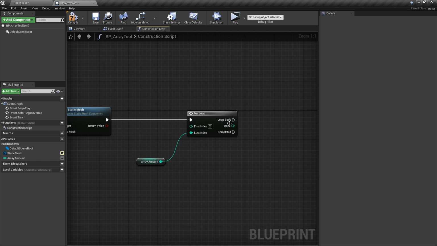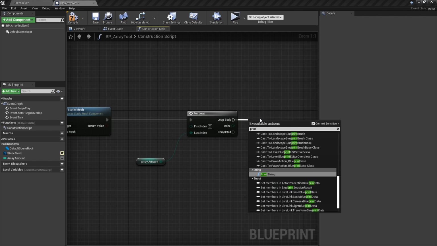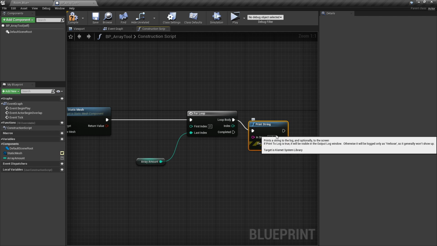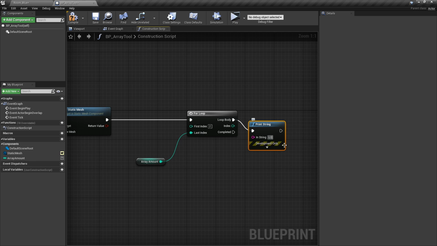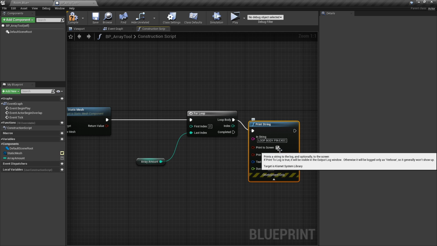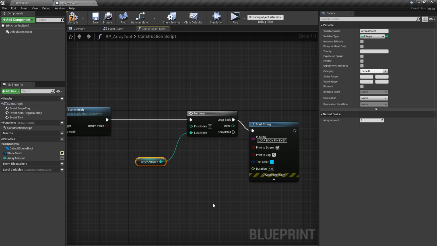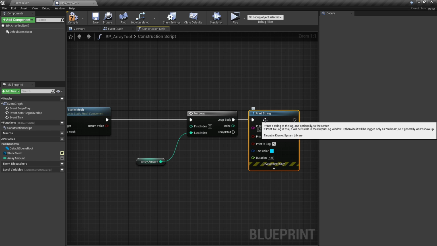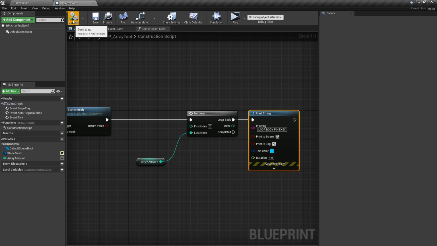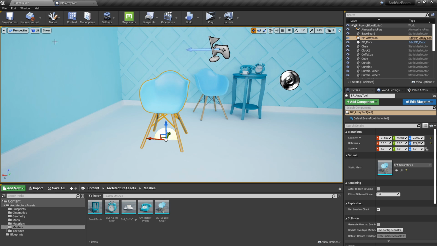And we could double check this by adding in a print string and saying, all caps, LOOP BODY PIN EXEC. And I'm going to set the duration to 4 seconds. So if I go to array amount and set this to 1, we should see this print string never run. So I'm going to hit compile, save, go back here, and we don't see any print string.